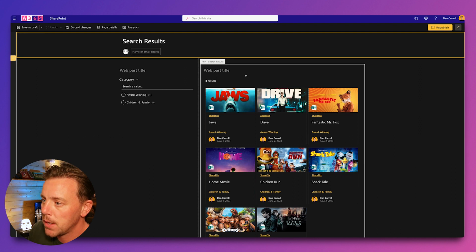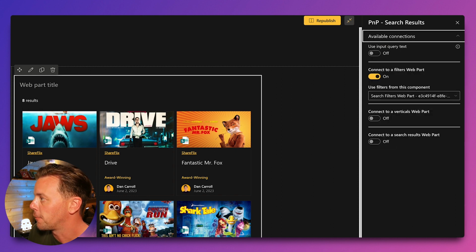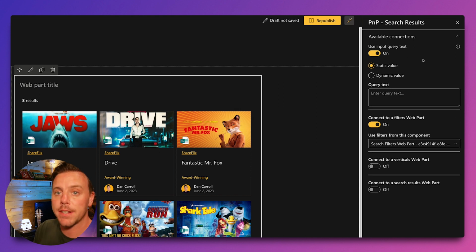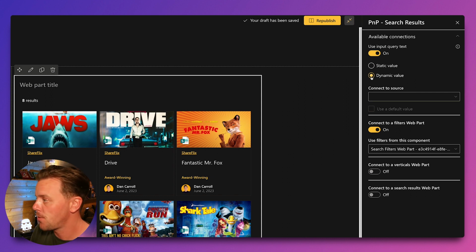Okay, so the first thing we've got to do, again, is go to our search results web part, hit the pencil, and go over to page 3 of 4. Over here it says use input query text, and we're going to say on. That's basically us telling this web part we're going to send it a query. And in here we want to choose dynamic value, because it's going to change depending on what someone searches for.